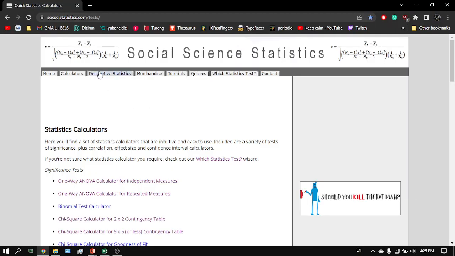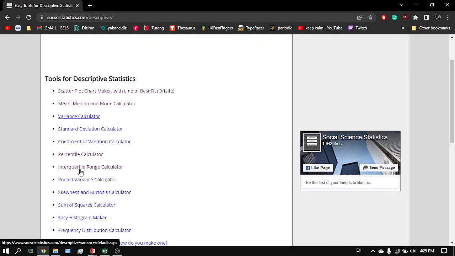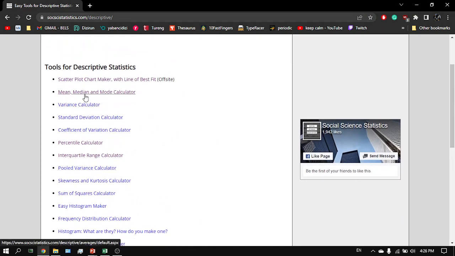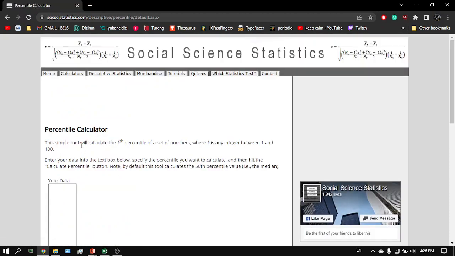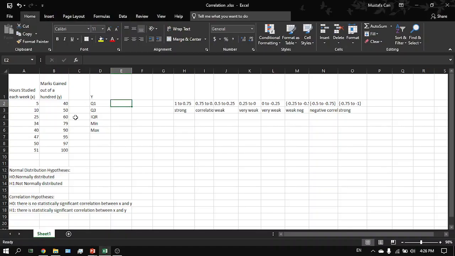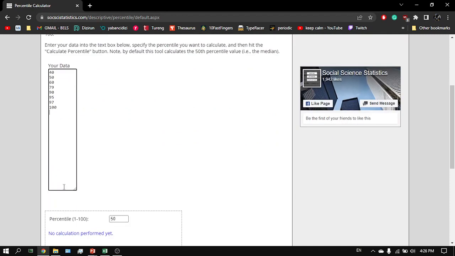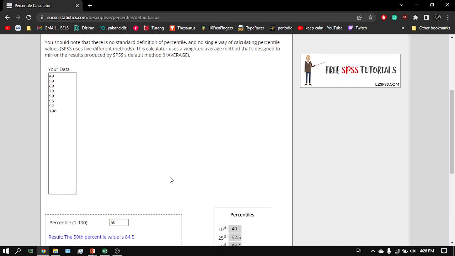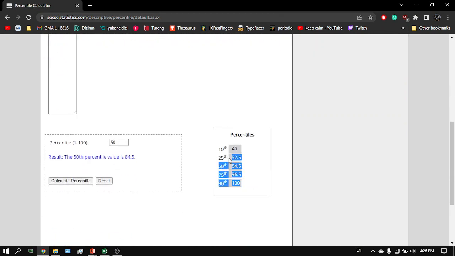Let's come to descriptive statistics. And let's see the percentile calculator. Select my preferred data, my data here. Delete spaces. Calculate percentiles. Q1 is 52.5.